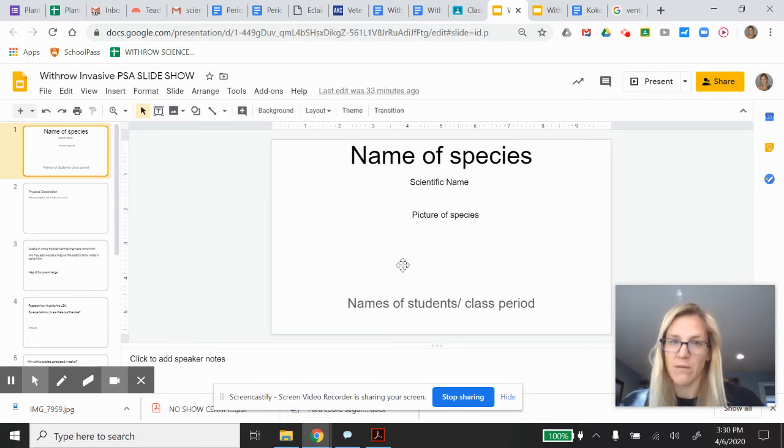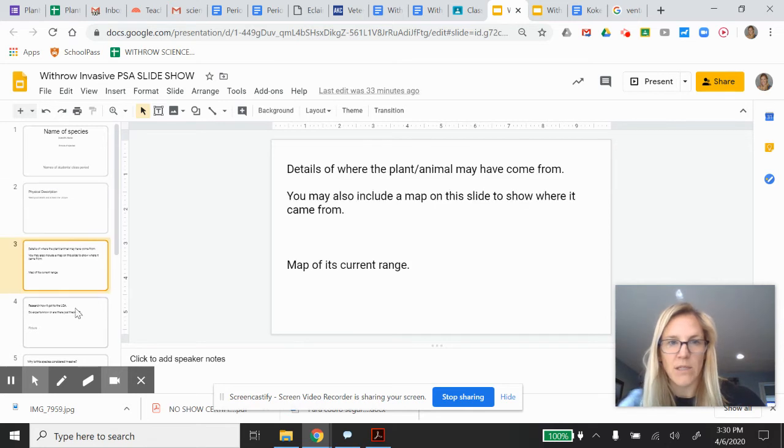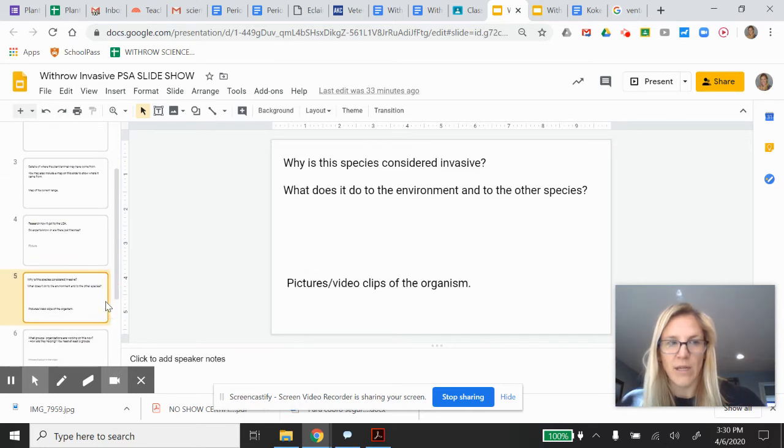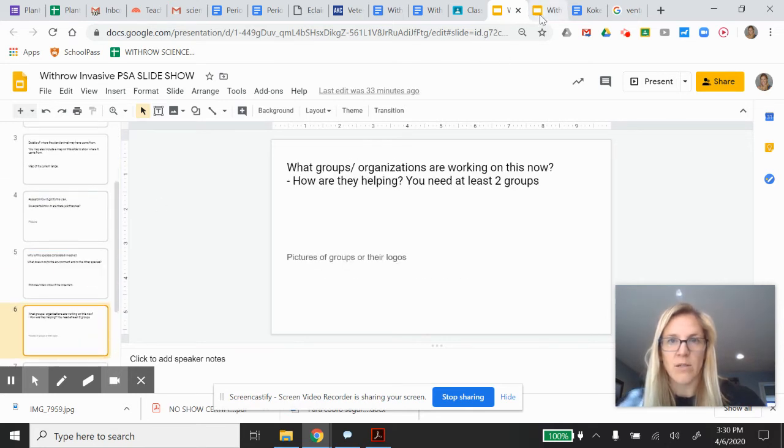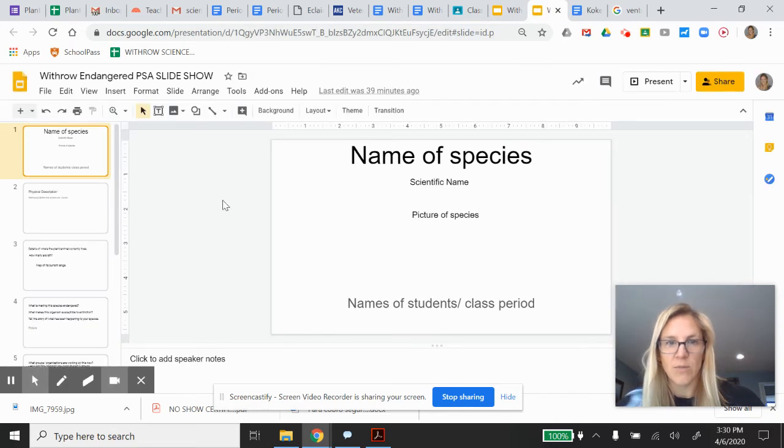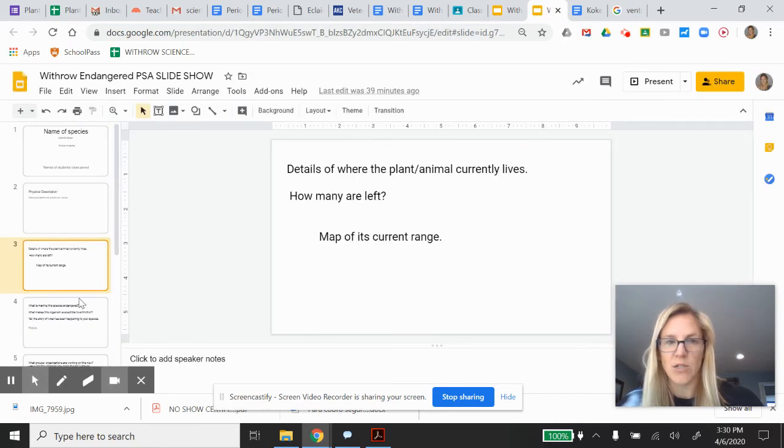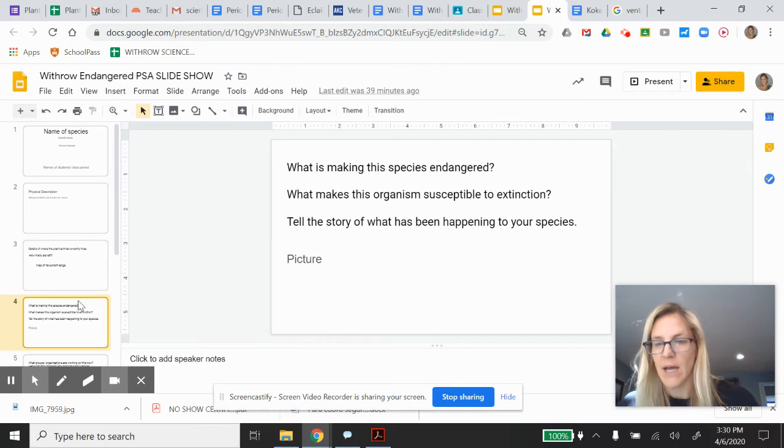It should be beautiful. It should not be white and black. You should have tons of pictures. You can even put some video clips in that you can show, but it tells you what needs to be on each slide, which is a really nice resource. We also did it for the endangered species. So this is the endangered species one, super similar, same number of slides.